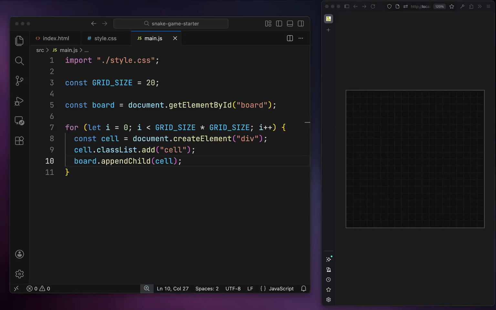Okay, so in this video, we are going to put a snake on this board. Now we want to represent the snake as an array of positions and use CSS classes to color those cells, let's say to a green color for the snake. So the snake is just like a list of cells, right?